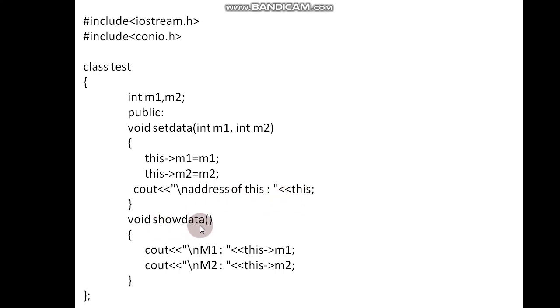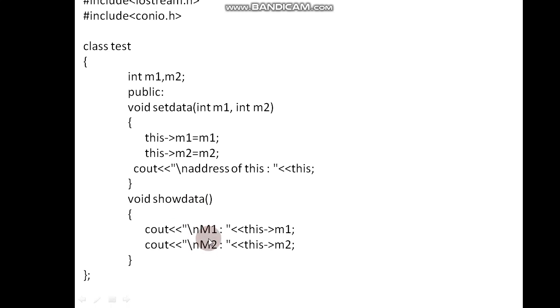In show data, we are displaying M1 and M2. We can display the values of M1 and M2 directly just using M1 and M2, or we can also make use of this arrow M1. We are displaying the value of M1 stored in the object which is invoking this function. Till now we have not used this, as we can display the values of M1 and M2 directly.